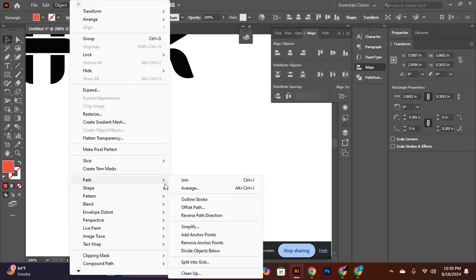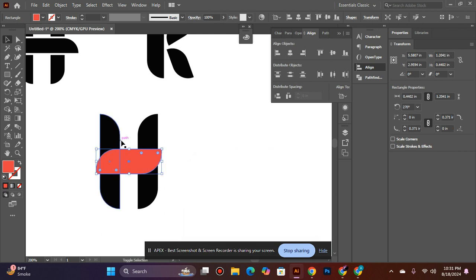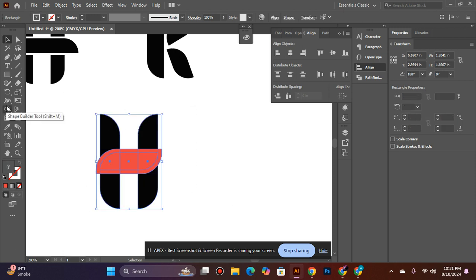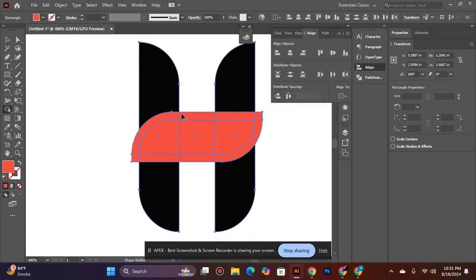Now go to object, path, offset path, and write 5 pt. If you want more, then you can add more as well. Now go to Pathfinder and, oh sorry, the Shape Builder tool, and now Alt is for minus and Shift is for plus, so we will use Shift simply.